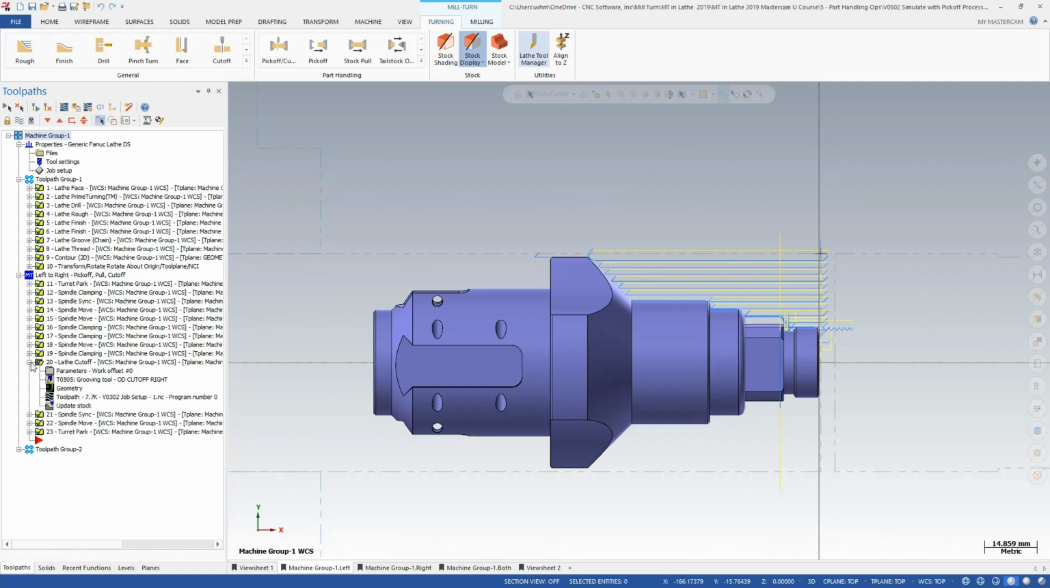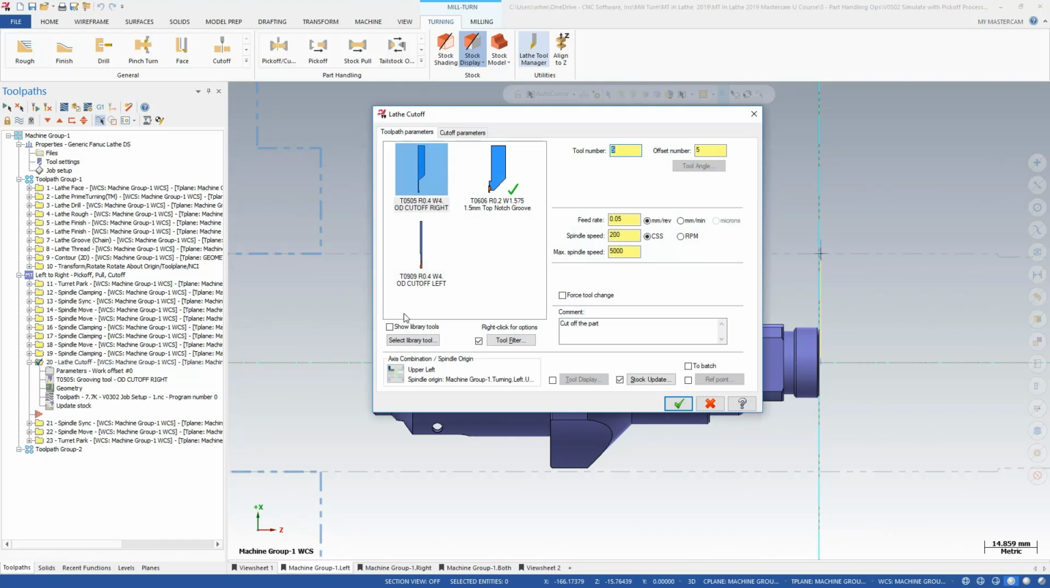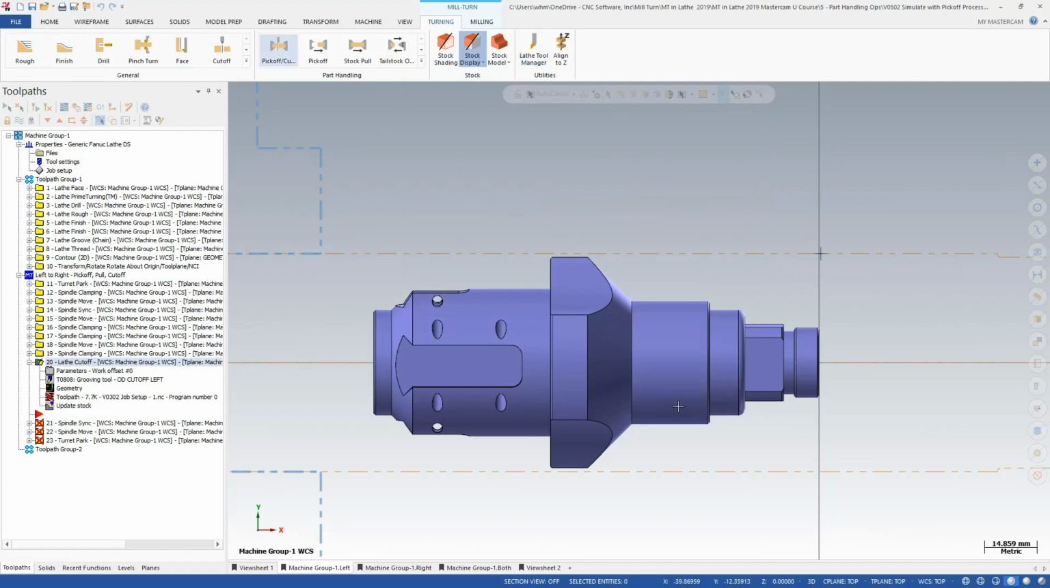What I'm going to do is go into the lathe cutoff operation, and I'm going to select T0909 as the tool for this operation. I'll go ahead and regenerate that.